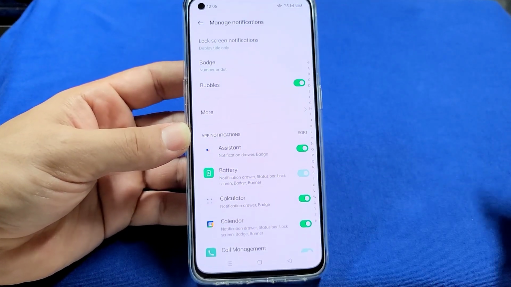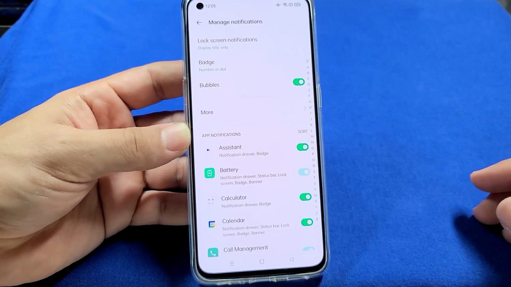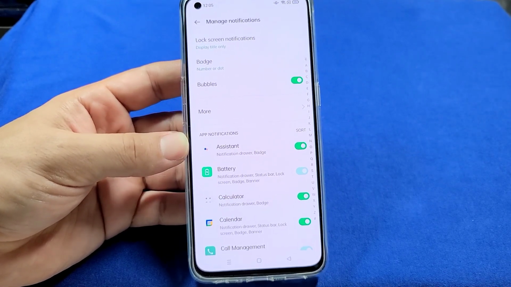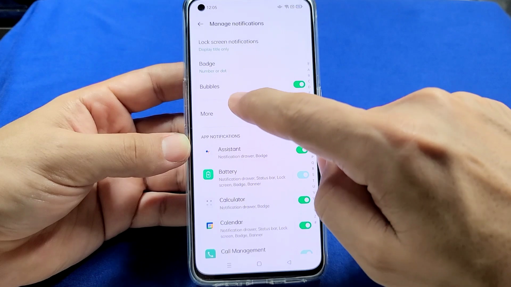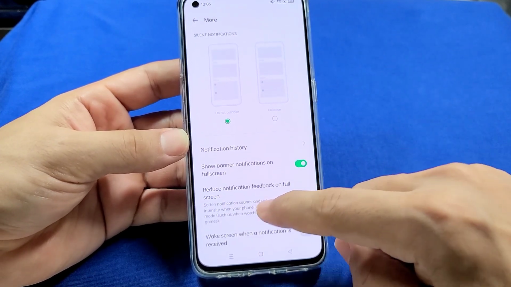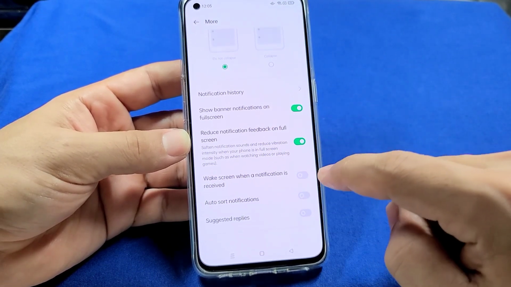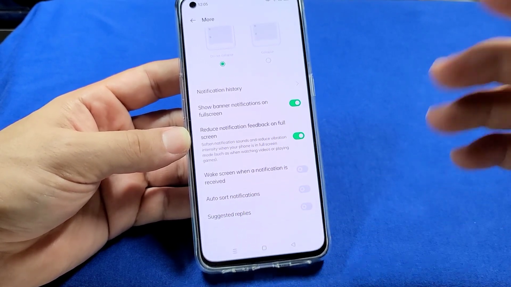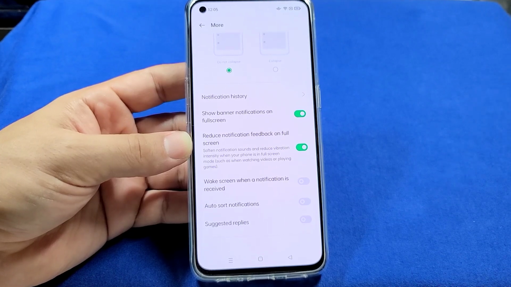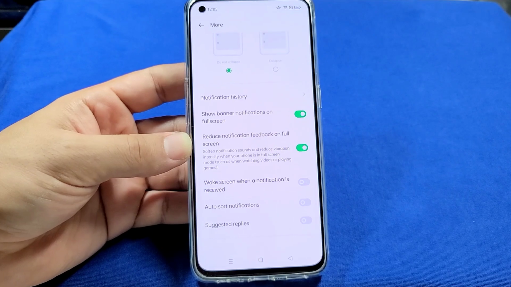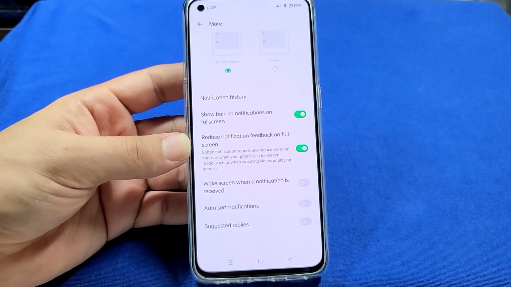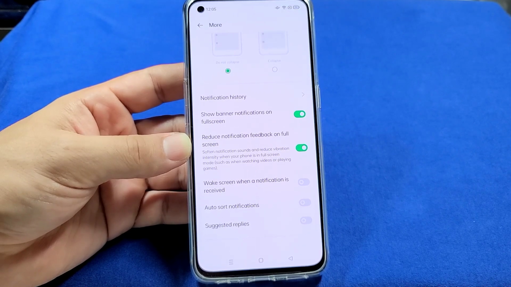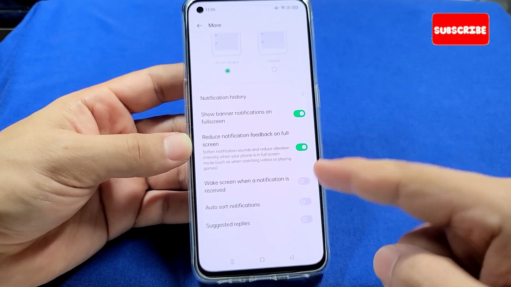But with all that said and done, you have one more thing that may help you out if you are trying to keep it on a low. So you want to go to where it says more and just be sure that this option here is off, because when this option here is on where it says wake screen when a notification is received, what this does is that it will wake up your phone while it's on the lock screen to state that you just received a new notification. So if you're trying to prevent anything from showing on your lock screen in terms of a new notification, then you might want to make sure that this is off for your Oppo phone.